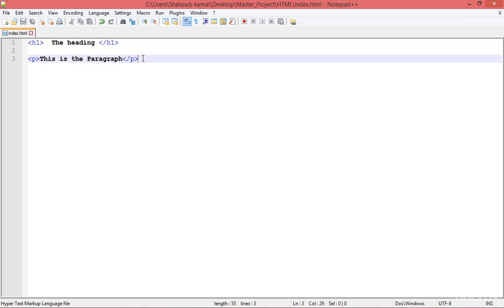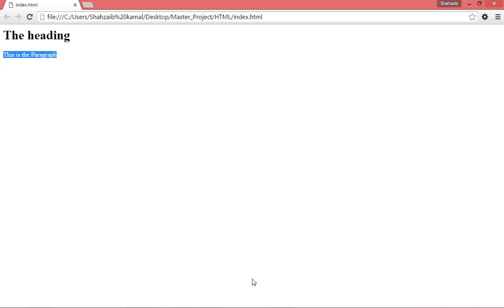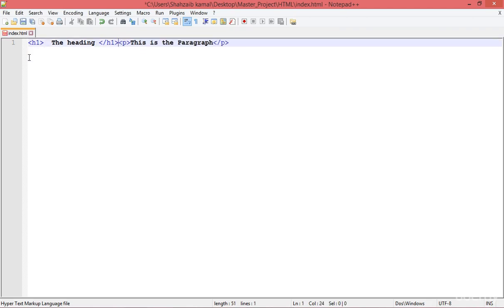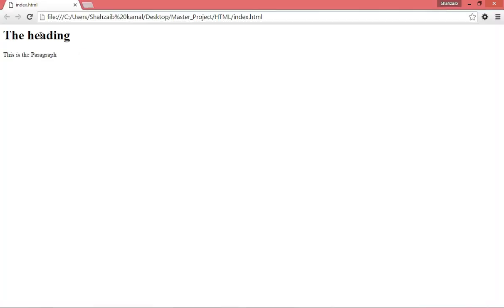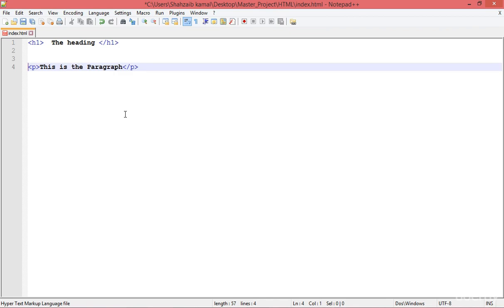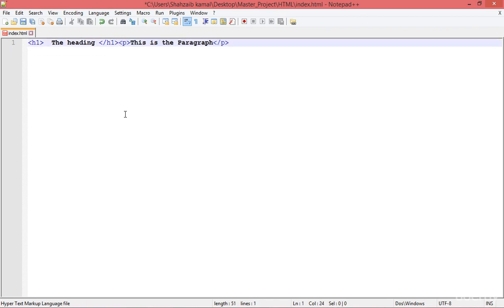By the way, one thing more: when I added the heading, the paragraph automatically became the second line of content. How? I didn't add a line break. For example, if I remove the line break, now they are both on the same line, and if I go to the browser and refresh, they are still on different lines. Why? It doesn't matter how many times you press Enter, even if I'm pressing Enter continuously.